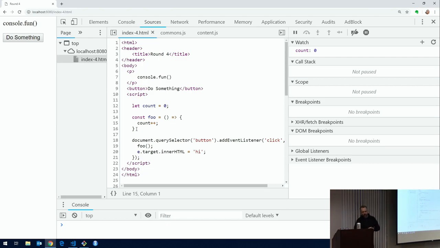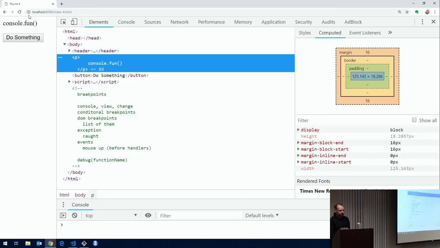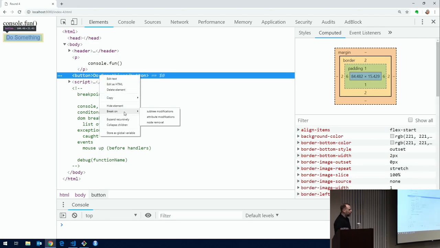So the really cool thing is that we're allowed to interact with things in another way, which is that we have, for instance, this whole DOM concept. So over here in our button, if we right-click on it, we can also see this other subset of breakpoints we can set. So we can set a breakpoint anytime any part of this subtree is modified, any attribute is modified, or anytime that node is removed. In fact, it will break just before it happens.